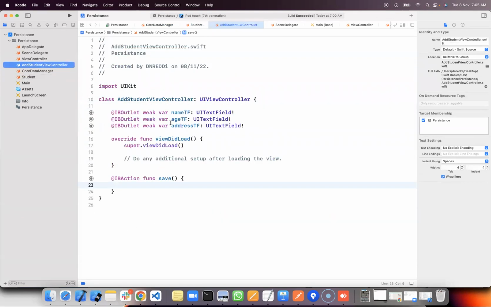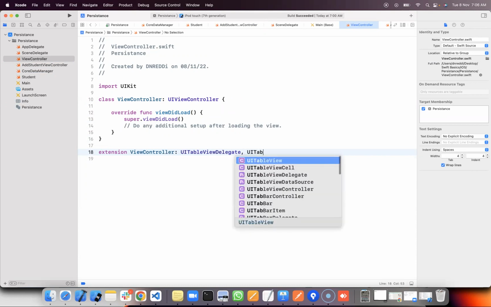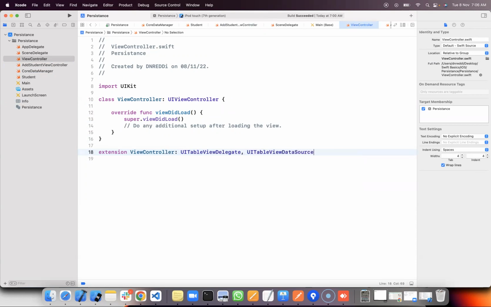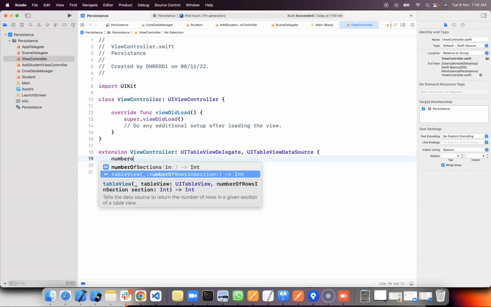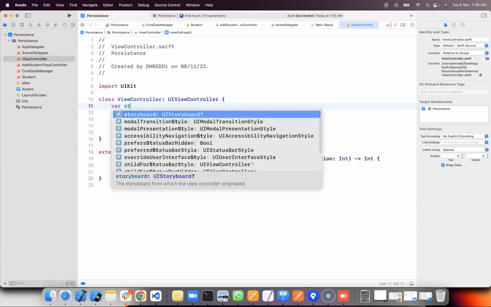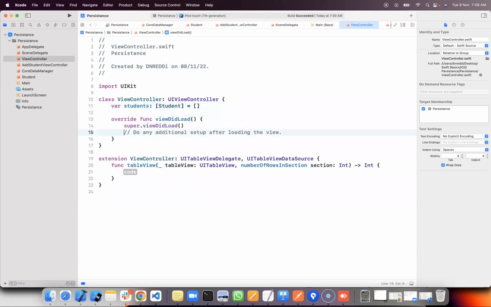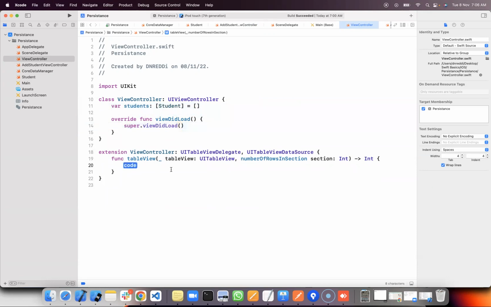Now, what we can have here, implement the delegate and data source methods. Extension view controller, UITableViewDelegate, UITableViewDataSource. Number of rows in section. I'll just have this here where var students equal to empty at present. Coredata, return students.count.